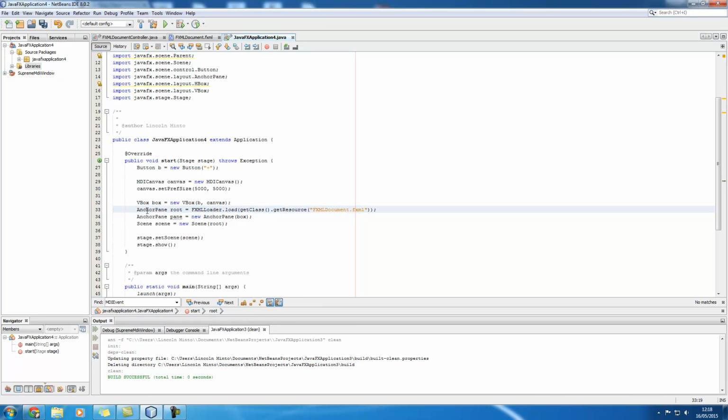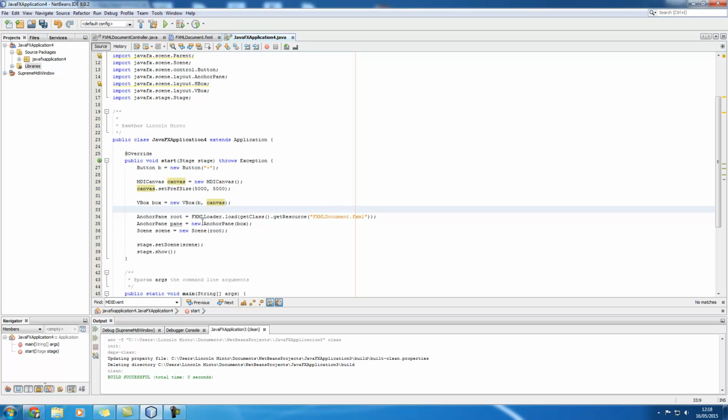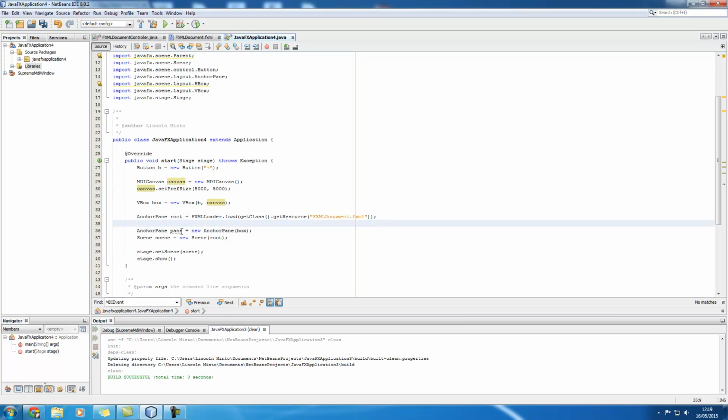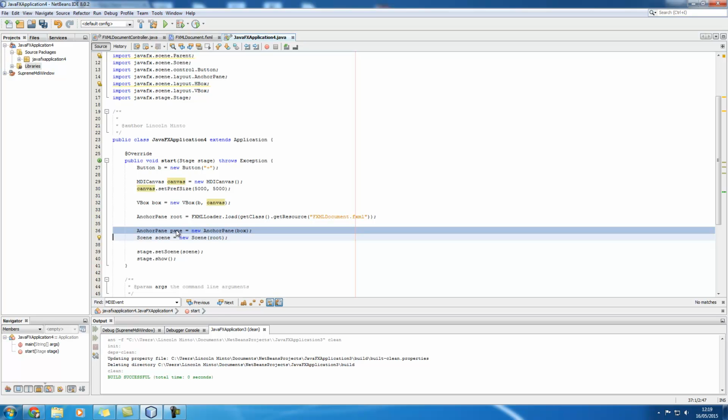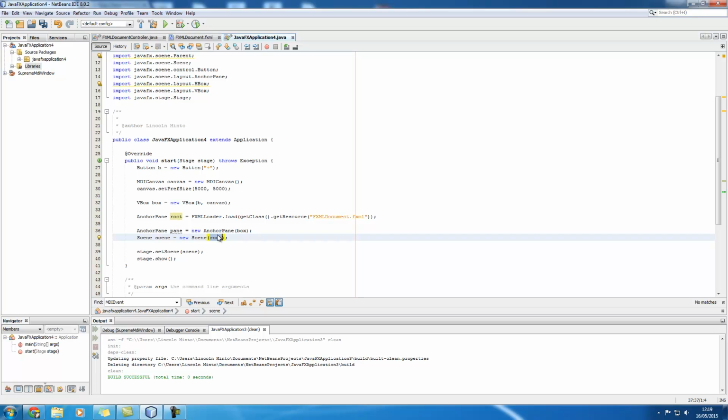That will receive my FXML. Here, and I will set my scene with this pane here. Okay, now we have all the things done. I think so.